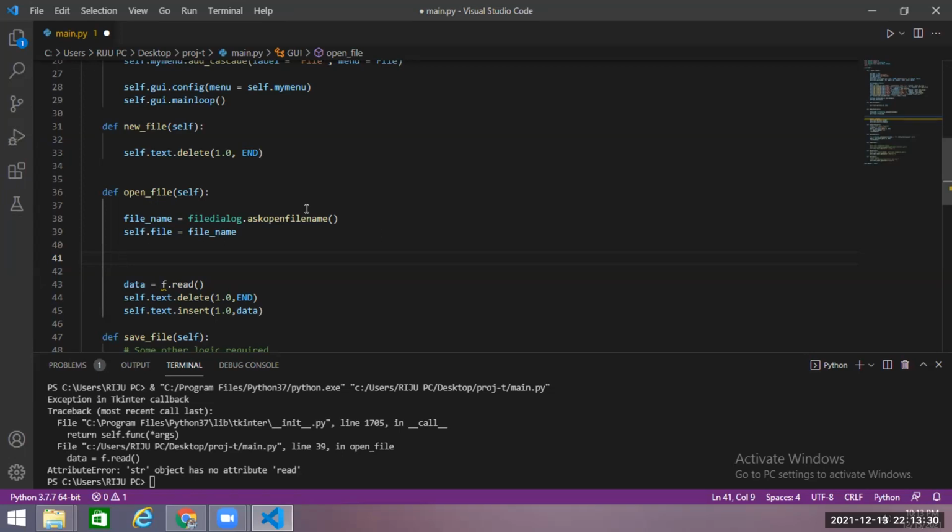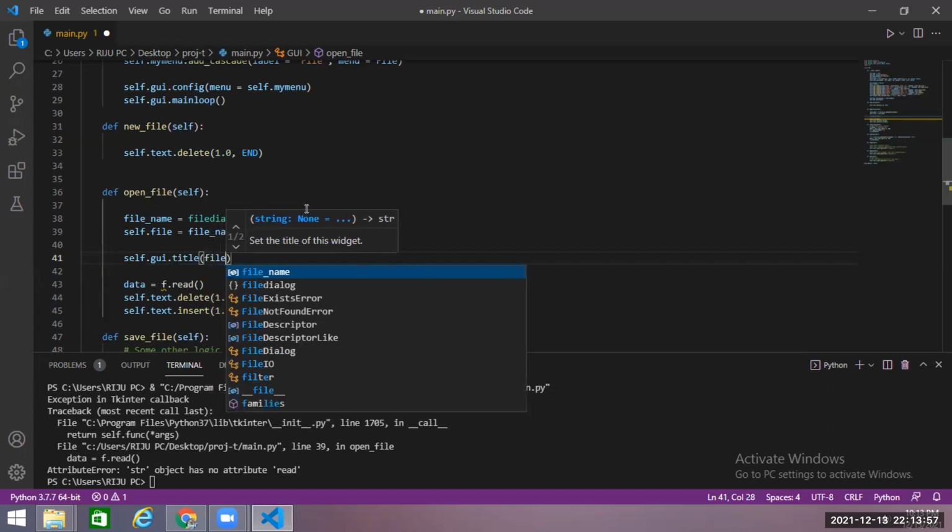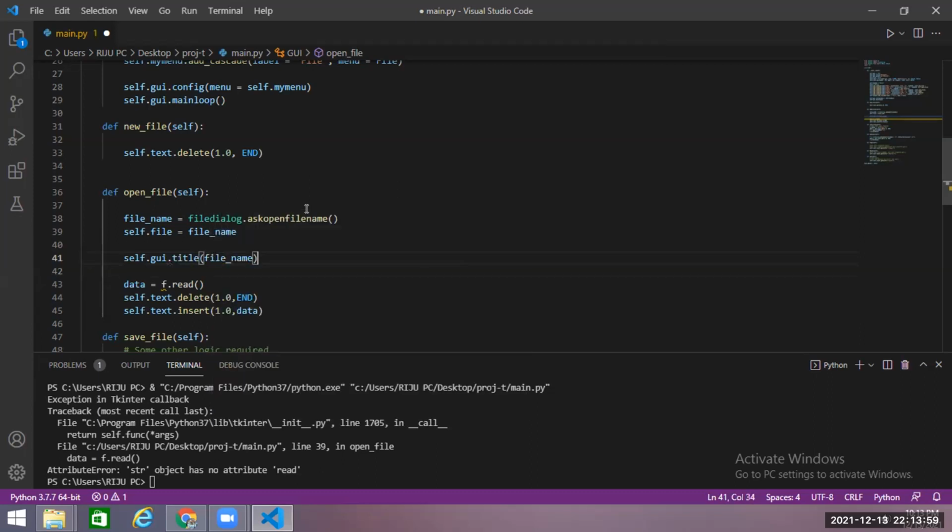Okay, self.file, I have changed it to file name. Now what I should do is let's try to change the title of my GUI. Self.gui.title, let it be file name.